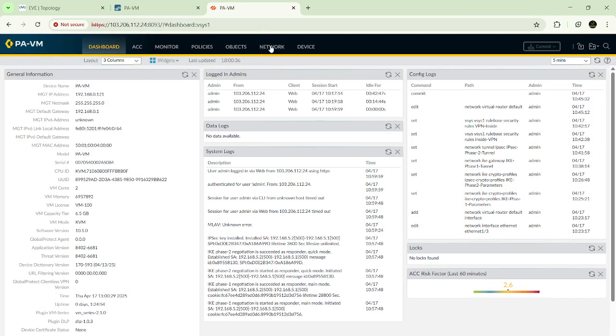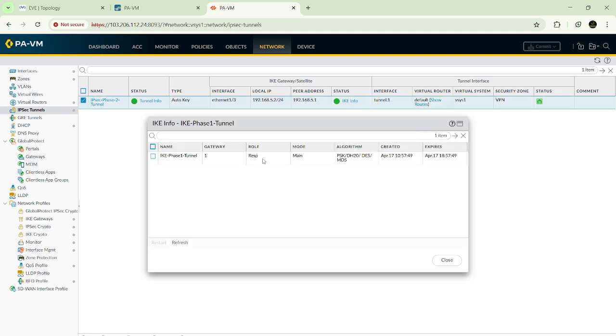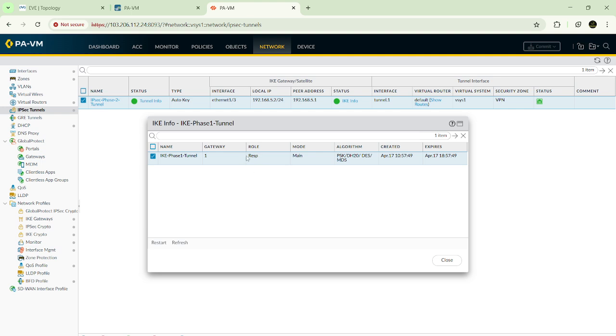Yeah, see here, if you want to see the IPsec tunnel status, it will show here. And you can see both the tunnels are up and running, right? You can also see the IKE info. On one side it is an initiator and on the other side it is a responder, because the other firewall initiated the tunnel traffic, so this firewall will be acting as the responder. So you can see the role here.